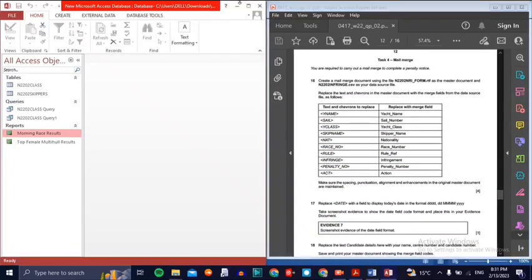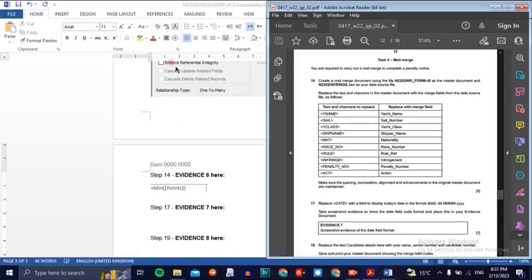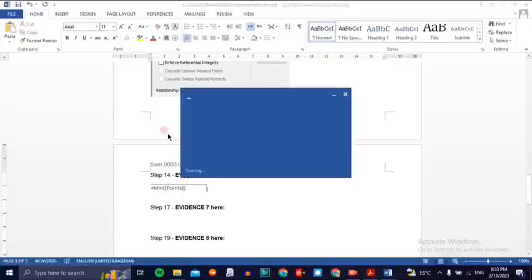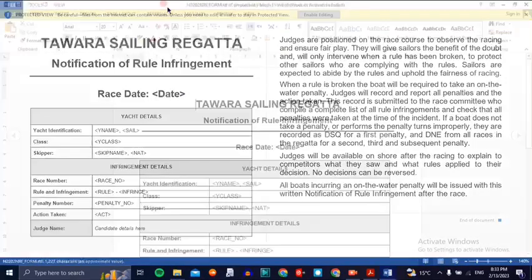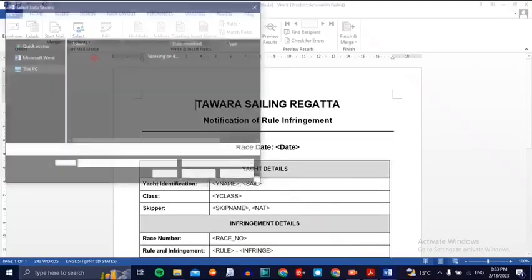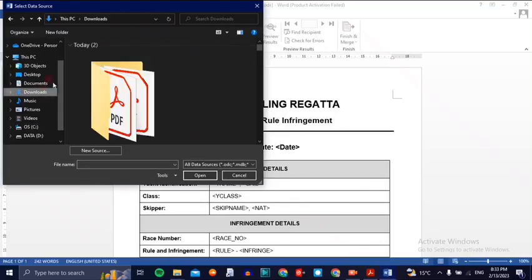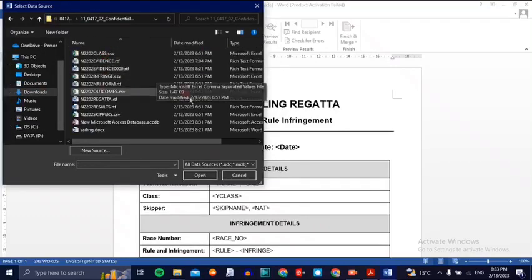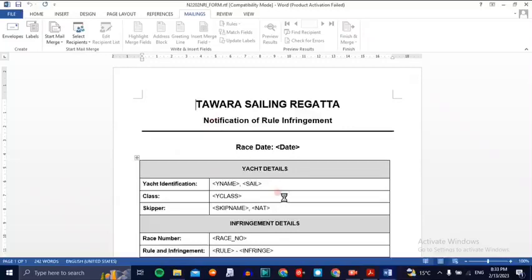Mail merge. We're done with this. So now we're doing mail merge. Create a mail merge document using the file as the master document as your data source files. Choose the one with form. Then in the master document, we can just go to the mailings and then select recipients using an existing list. Then we're just going to select the file that they just told us about, which I think is the infringed one.